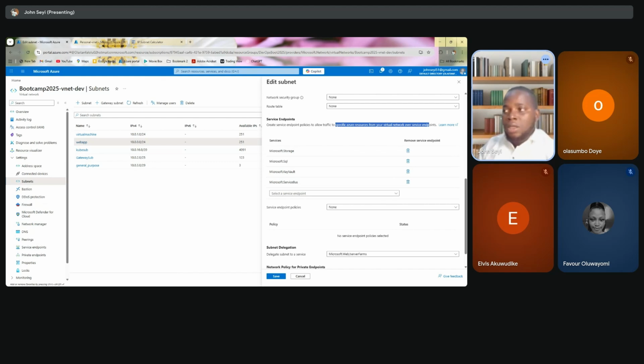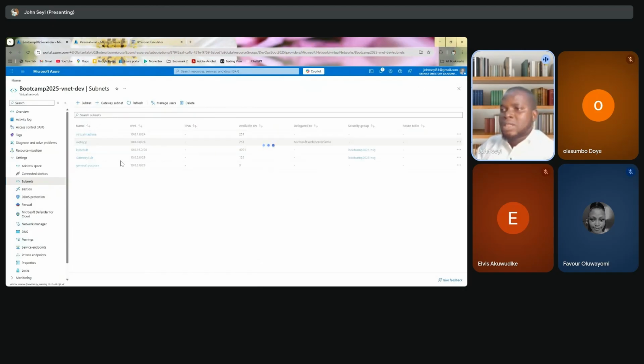You understand? Now you want it to be able to connect to storage accounts. This is Microsoft storage, this is that storage account, and so on. You have SQL databases. You want it to be able to connect to key vaults. You want it to be able to connect to Microsoft Service Bus and so on. So yeah, that's what service endpoint literally does for you. I will just talk about it glancing through. The next one I want to talk about is Bastion.